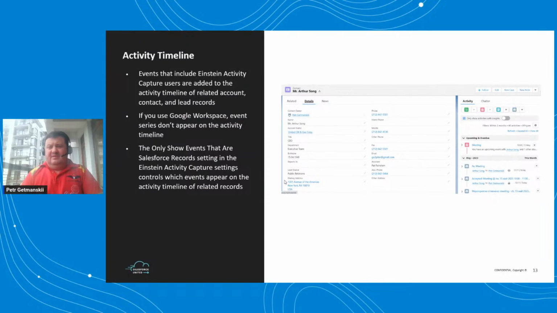Events or even the activity timeline can be used in an account, in a contact, an opportunity, and a lead, I guess. And as I said before, if you're using Google Workspace, an event series doesn't appear in the timeline.